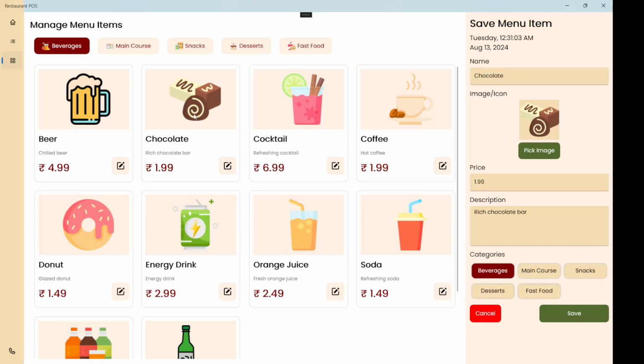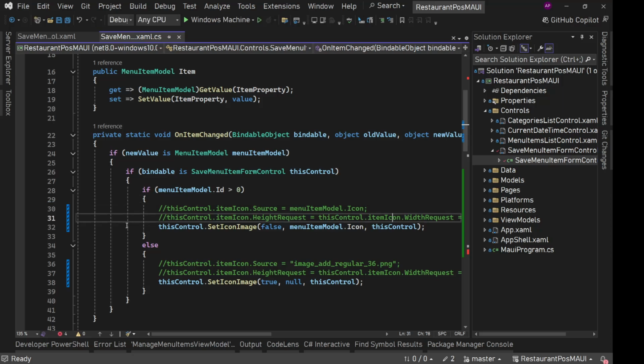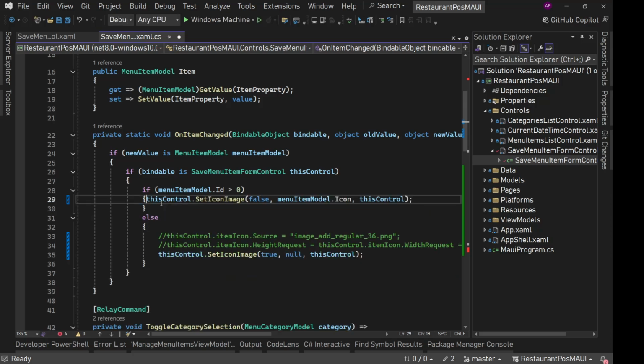Let's check that edit case as well. So edit case is working. If we cancel, this is also working. So we are good with this pick image thing. Now after pick image, we need to work on this save. Let's clean this up. We don't need these things now.